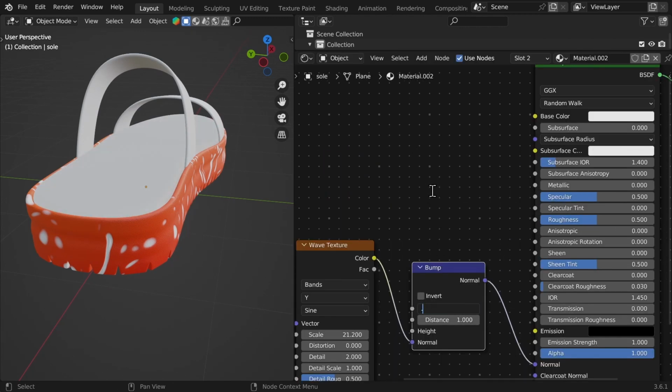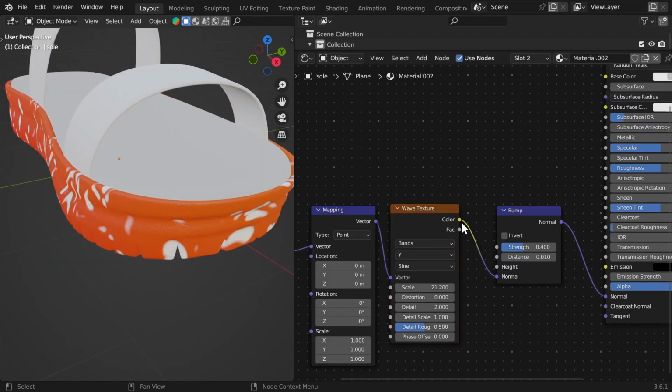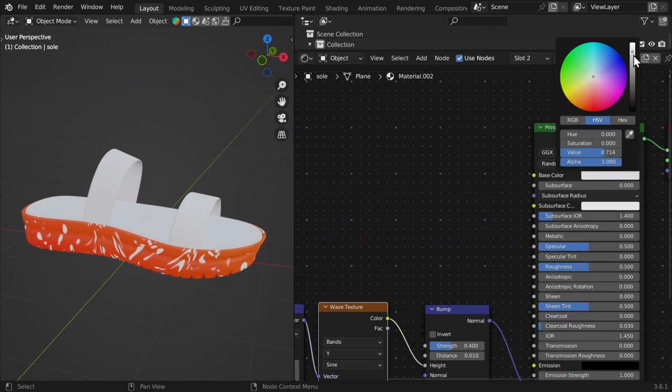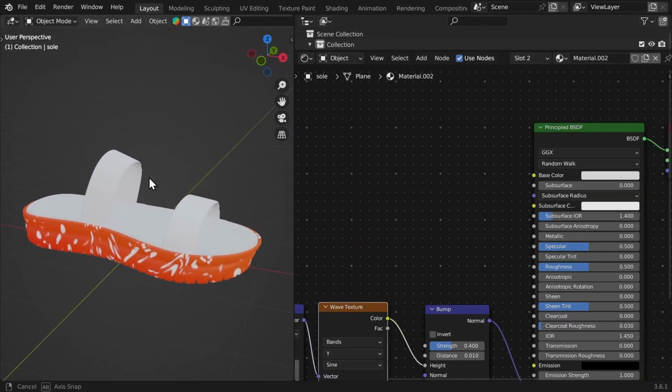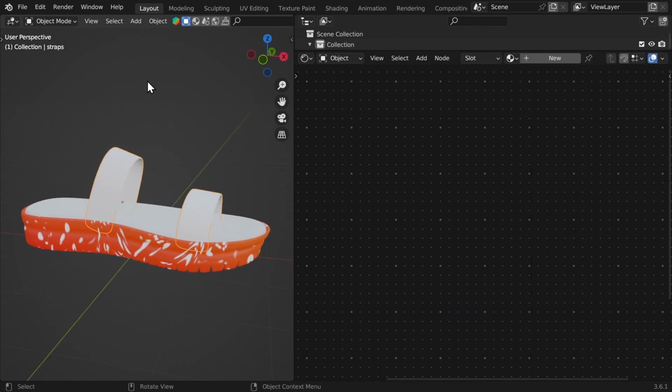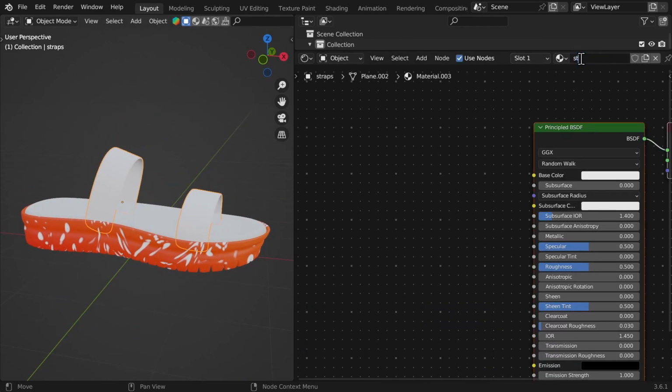Strength is going to be 0.4 and bring down the distance to 0.01. And make sure the noise color is connected to the height, not the normal. Let's give it a little bit of dimmer color here and that's good to go. Also, let's select this straps, give it a new material. This is going to be the straps material.